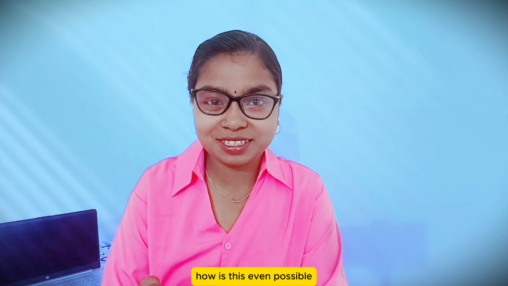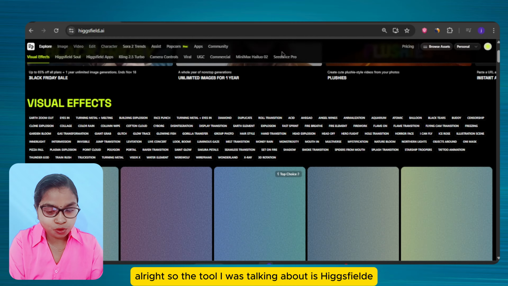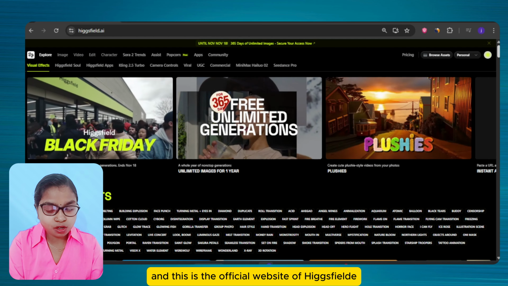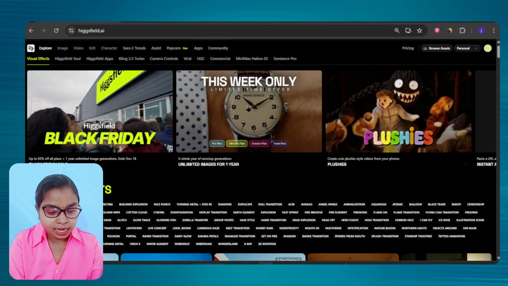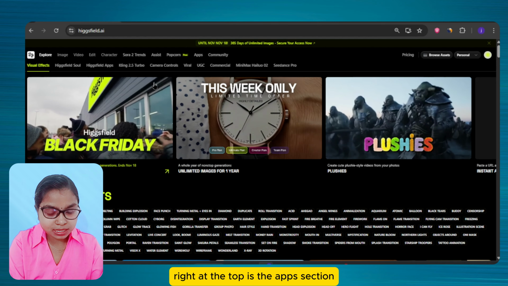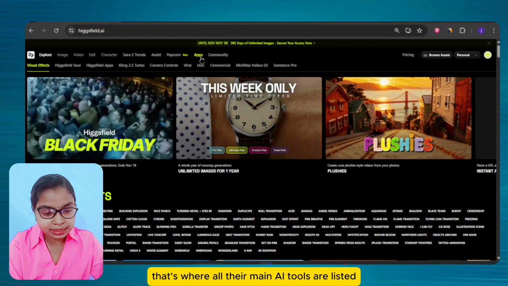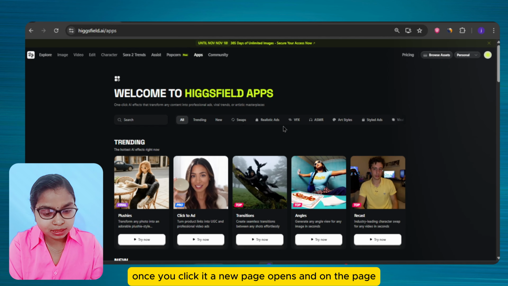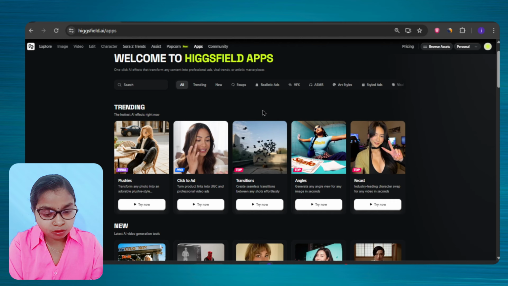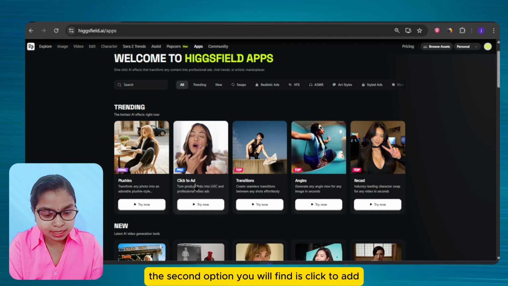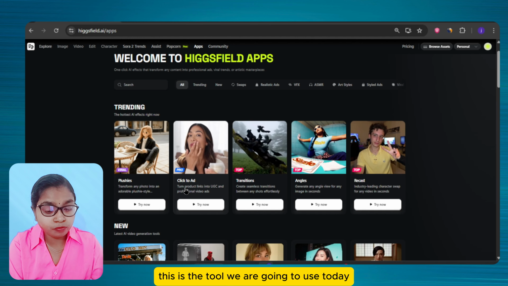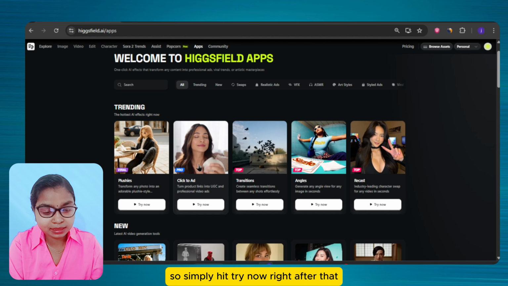is this even possible? Alright, so the tool I was talking about is Higgsfield, and this is the official website of Higgsfield. And the first thing you will see right at the top is the apps section. Just click on apps. That's where all their main AI tools are listed. Once you click it, a new page opens. And on the page, the second option you will find is Click-To-Ad. This is the tool we are going to use today. So simply hit try now.